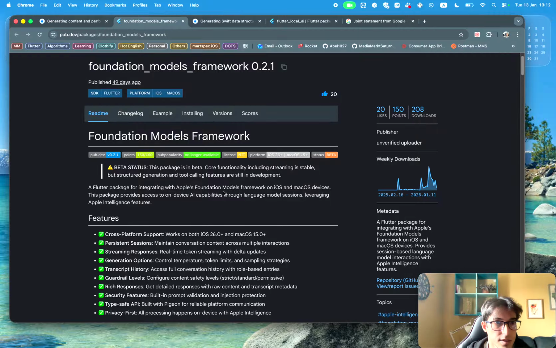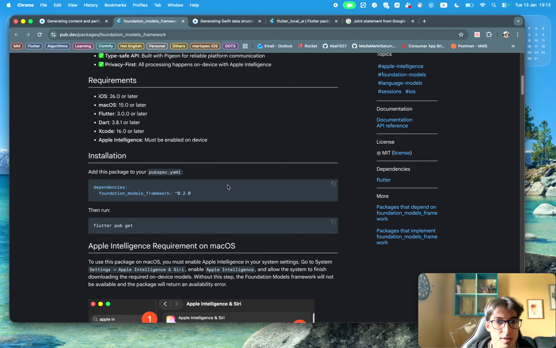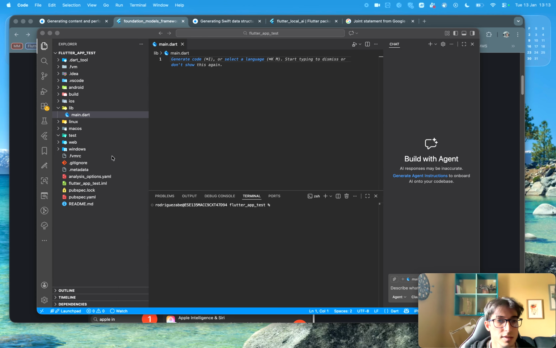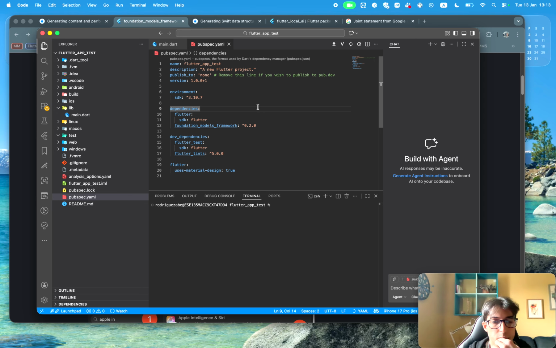So let's see. For example, if I want to integrate this in a project, the only thing that I need to do is add the dependency. So let's try a new project. I have something here. Okay, let's go for this one. Let's give it a try, and let's import it. Okay, we are fetching the dependency, and let's see how to use it.